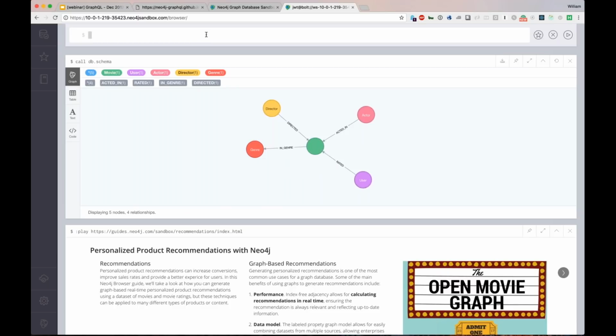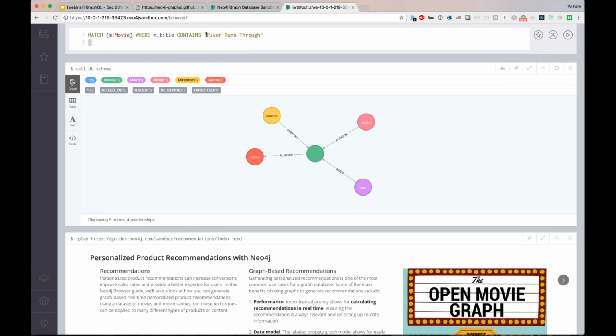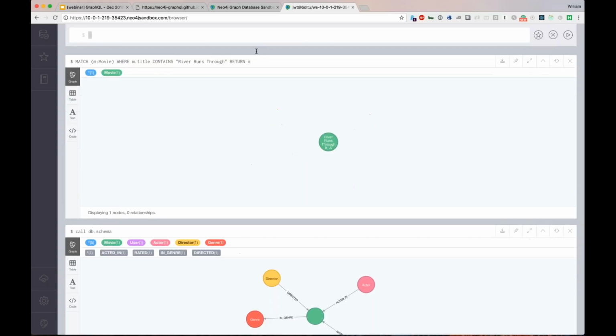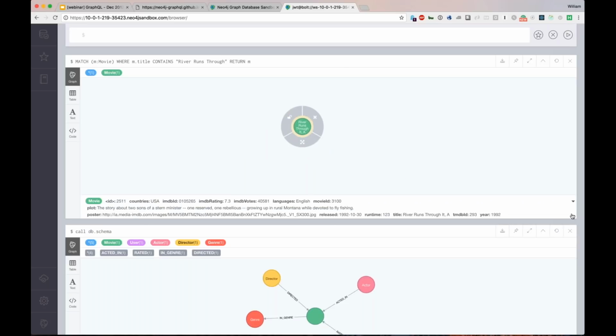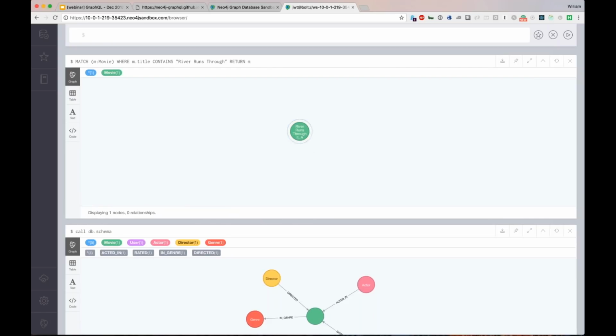So when we were searching for movies by title, essentially we were running a Cypher query. That's something like this: match a movie where m.title contains river runs through it. And we're just returning that movie node. So here's our movie node, river runs through it, and you can see we're storing as key value pair properties the different fields that we're returning through our GraphQL schema. But we have more data here as well.